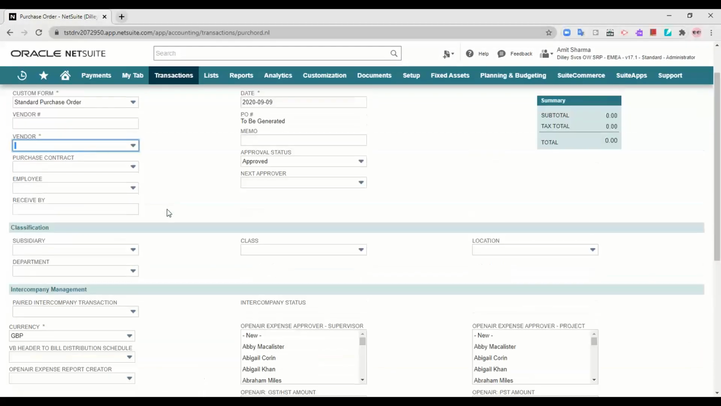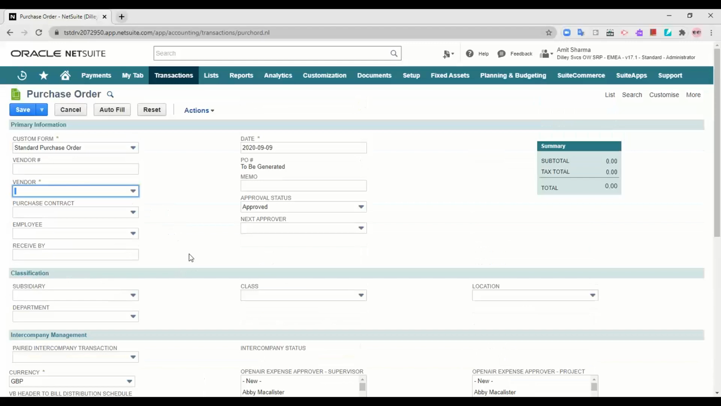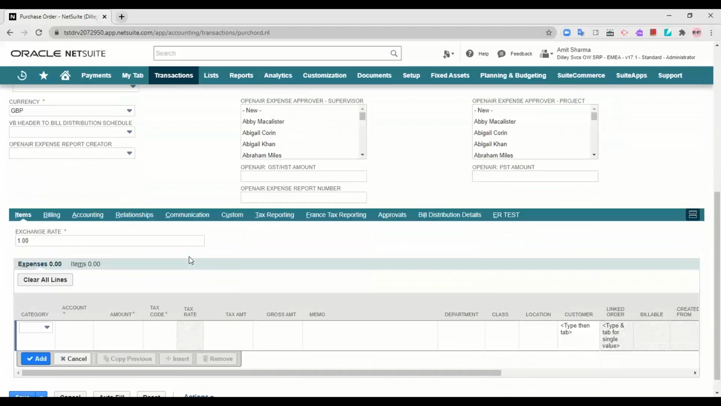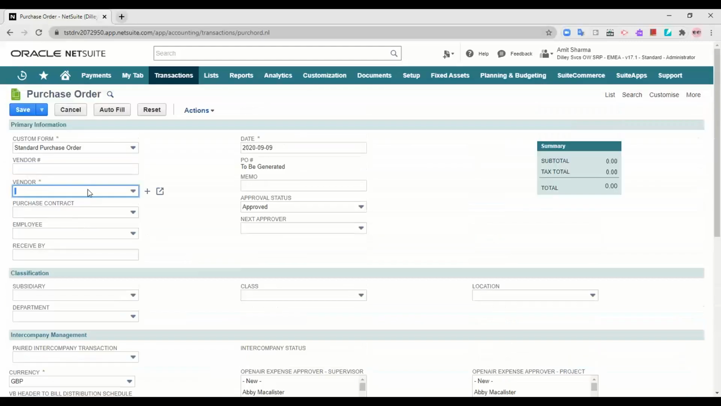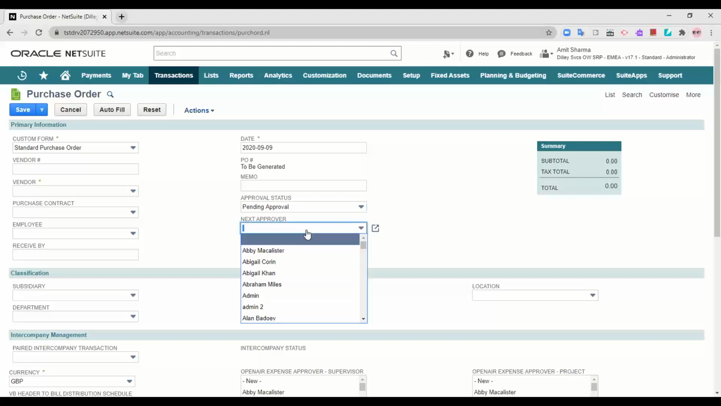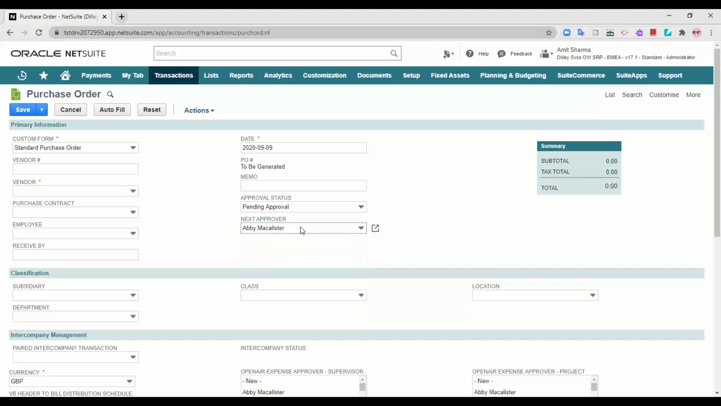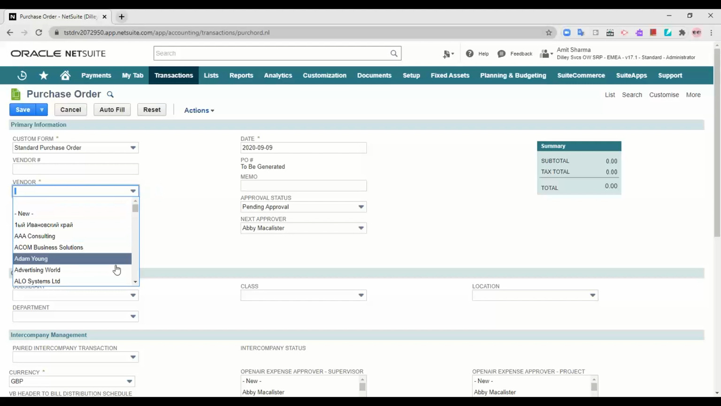This is my standard purchase order option that I have over here. The information is almost similar to what I have in my purchase requisitions, where I'll select the vendor name, any memo that I would like to provide, approval status. If I have the option as pending approver, I can select whoever is my next approver. Then the purchase contract, when you select the vendor, you'll get a purchase contract. Let's say I would like to create a purchase order for this particular vendor.